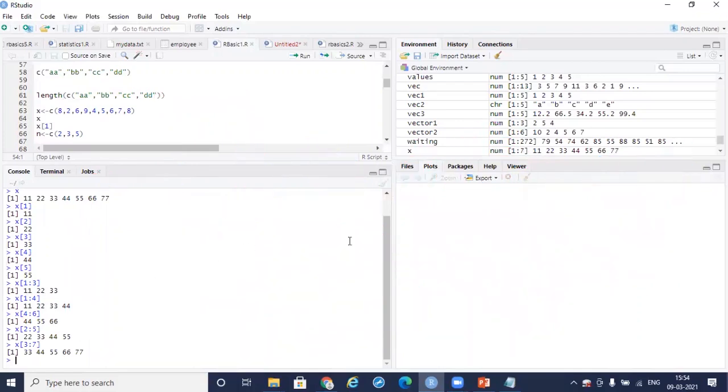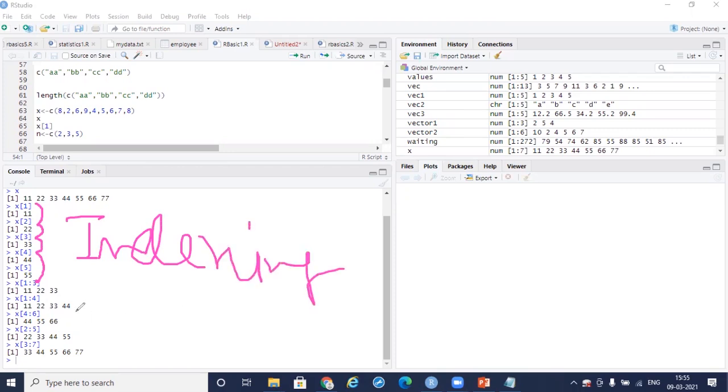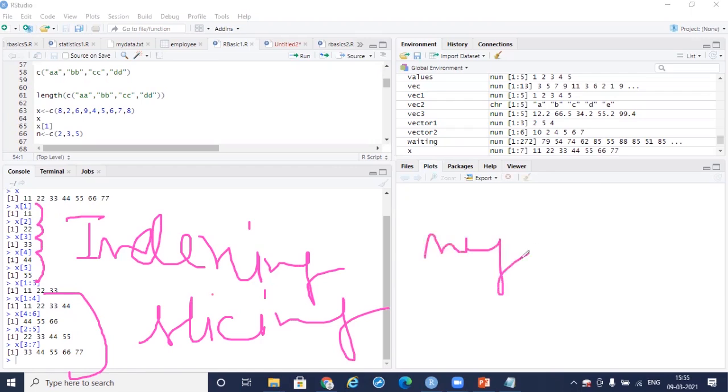Now inside the slicing there is negative indexing as well. So let's see here. These ones, 1, 2, 3, 4, 5, come under normal indexing, and these are all what we did with the slicing. Right? Now there is another one, negative indexing.